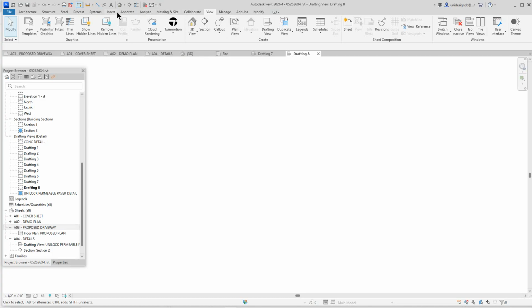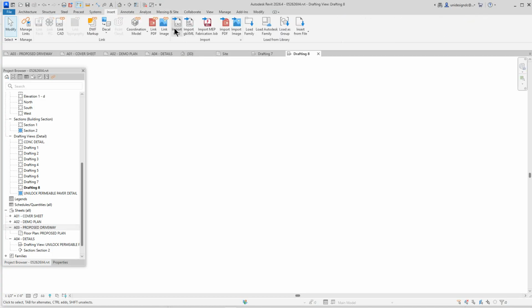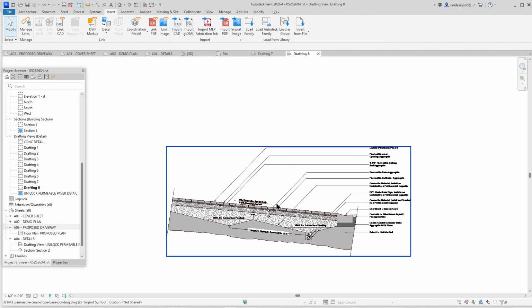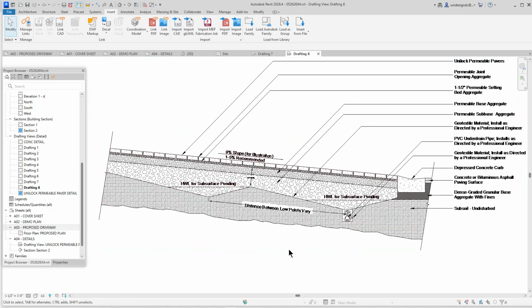So I'm going to go back here. I'm going to go insert. I'm going to import CAD again. I could link it. And here I'm going to go to the base slope. This will be the back because it's got to be slope. I'm going to open that. And I'll place that there.